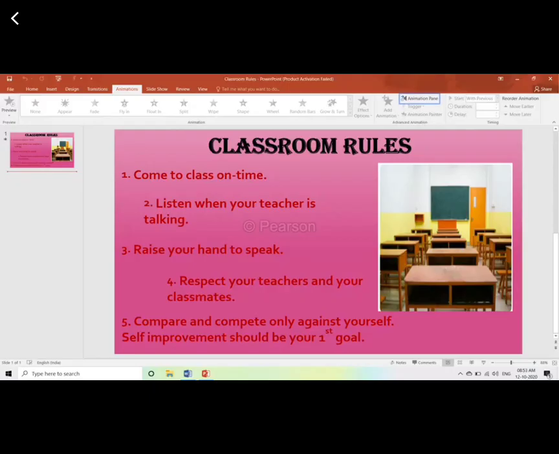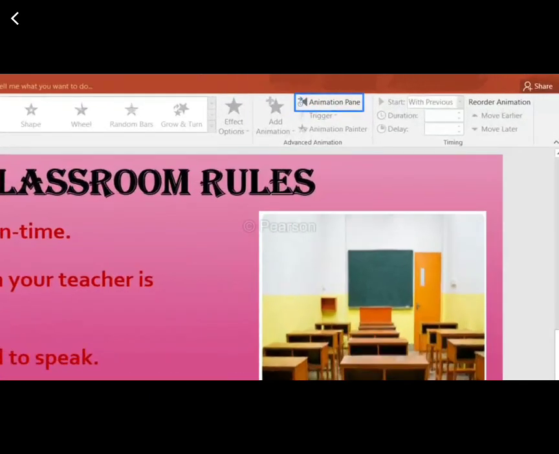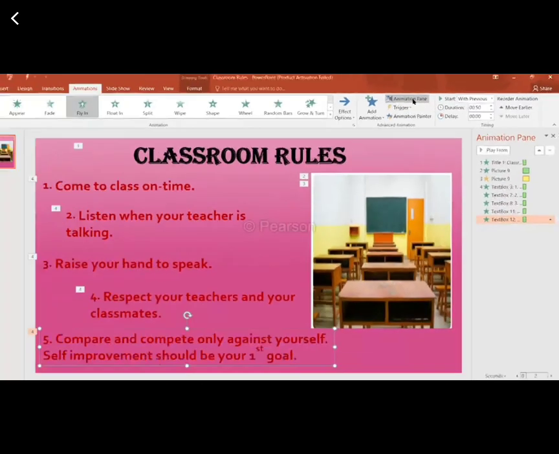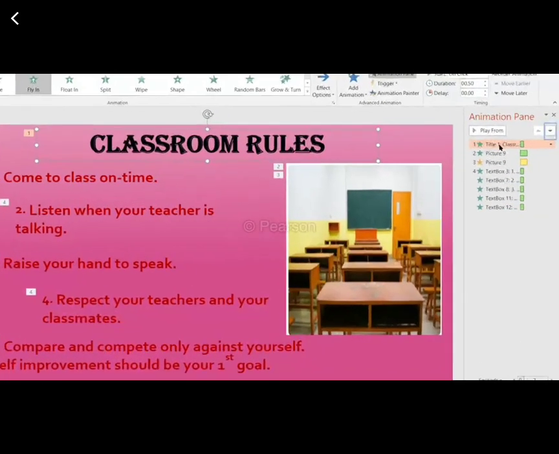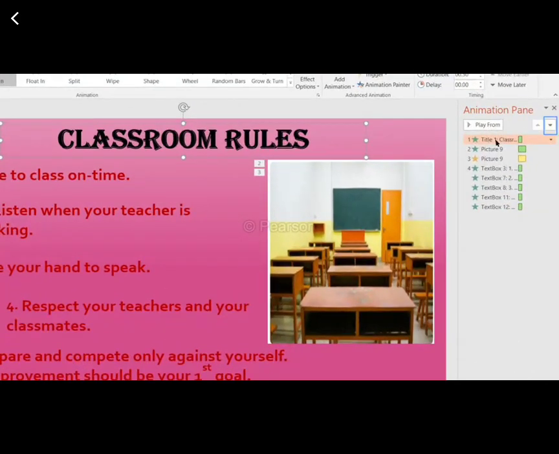To do this, click on the Animation pane option in the Advanced Animation group. Click on the animation effect of title. Drag the effect down using the reorder buttons.